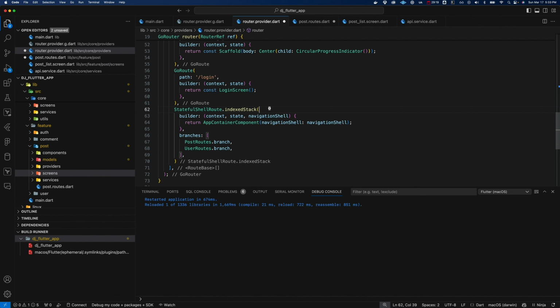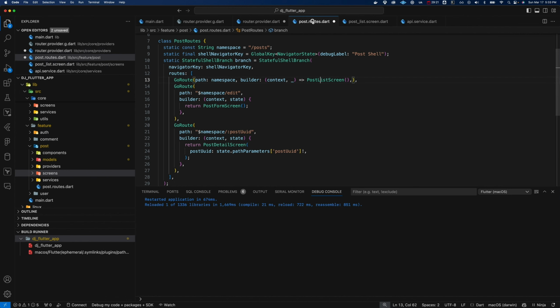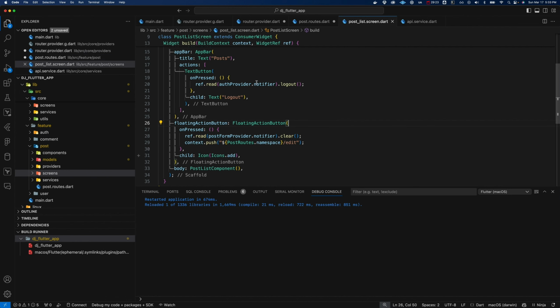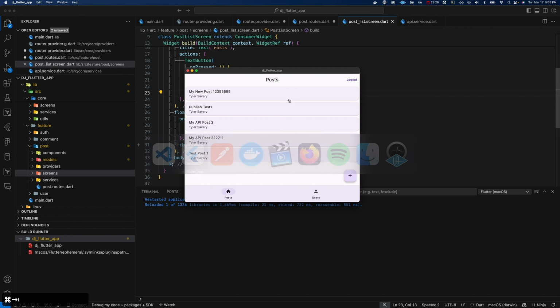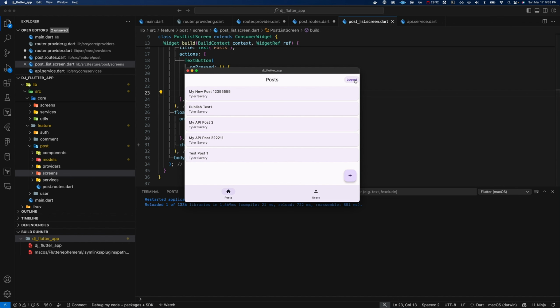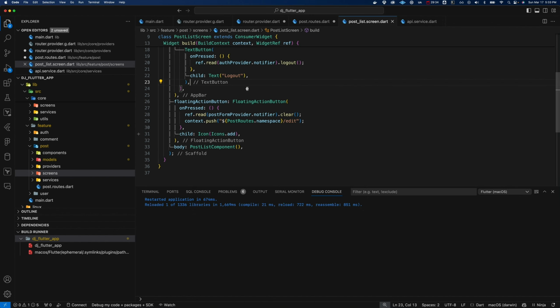Okay, so what else? Where were we? Post list screen. So we have this stuff for logout, and this isn't necessarily where you might have it. You might have this hidden in a menu or a settings screen, but I just put it here to have a place to be able to make sure I could log out, which is important.